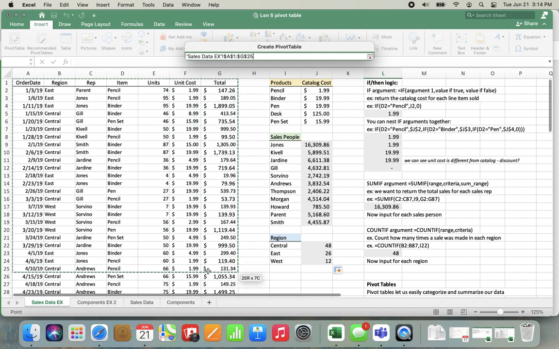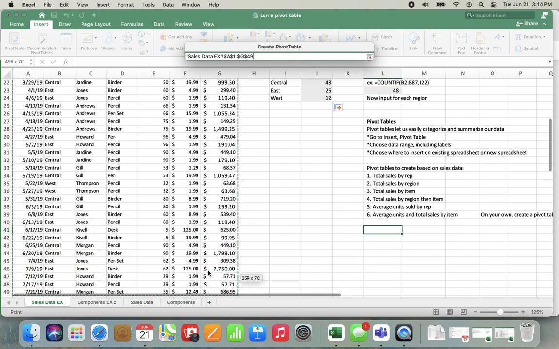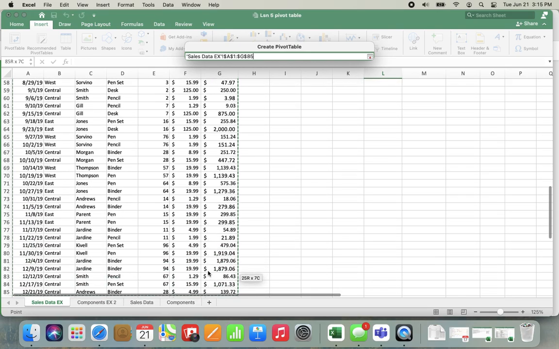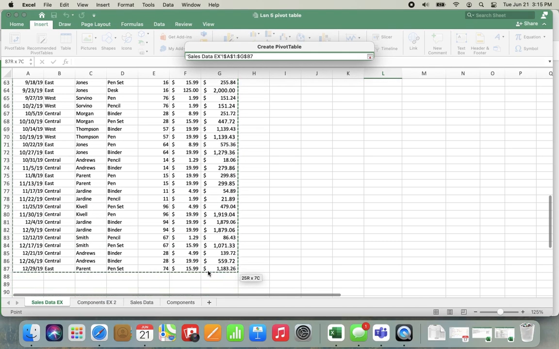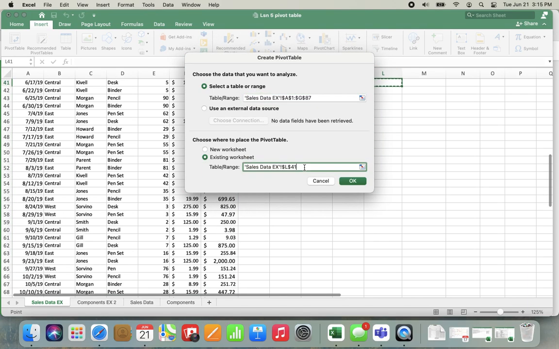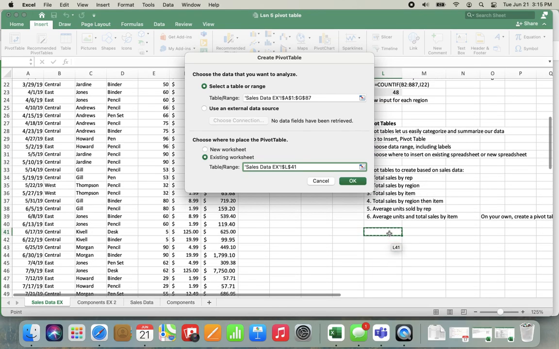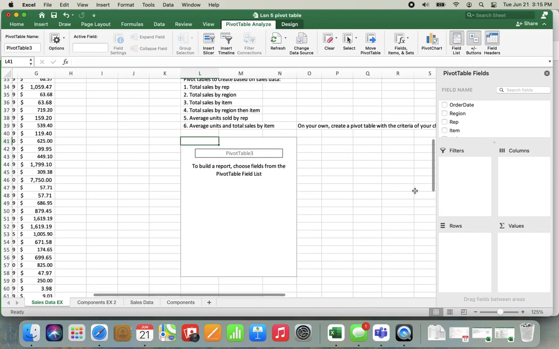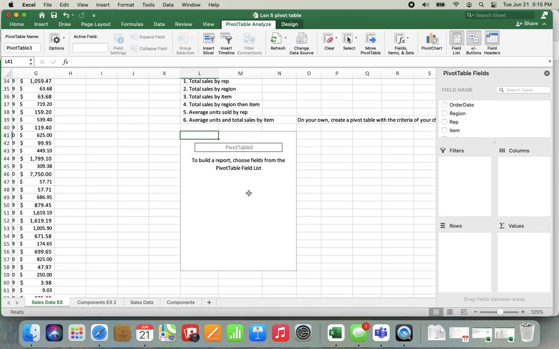And you do want these labels. So my data range, my existing sheet, click into it. And so I'm just putting the top left-hand corner of my pivot table in cell L41. I'll click OK, and right now we have a whole lot of nothing, but that's fine. You can see it's got kind of a ghost pivot table.